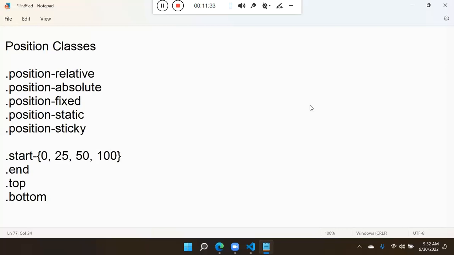Similarly, top, bottom, everything you have to mention. That means you cannot put it wherever you want. You can just put it at 0, at 25, 50, or 100. If you want to put it wherever you want, you need to define your own size, right?